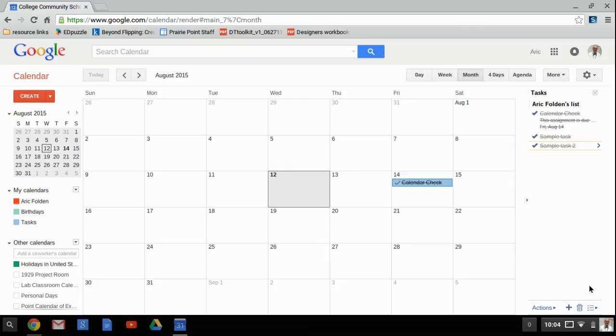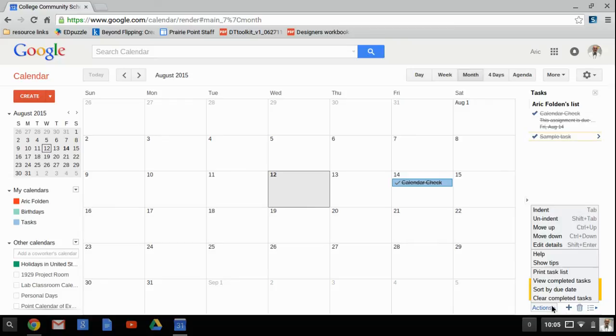There are multiple ways to delete them. As always with Google, the trash icon will delete your selected task. See how this one's got a little bit of yellow around it? You click delete and it goes away. There is also, from this little actions button, you can click this right here where it says clear completed tasks, and that'll delete all the tasks that have those little lines through it.